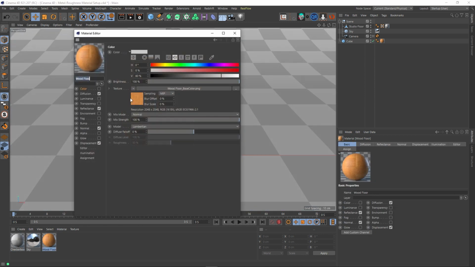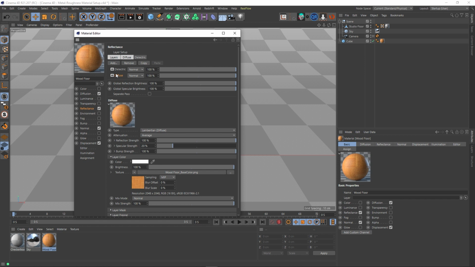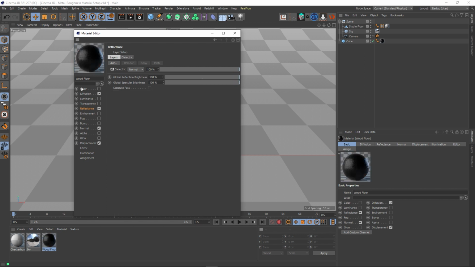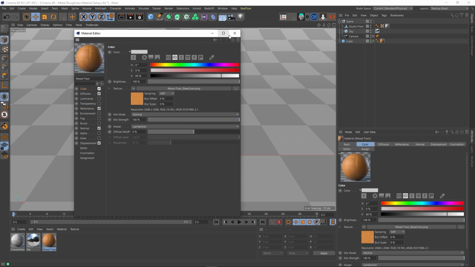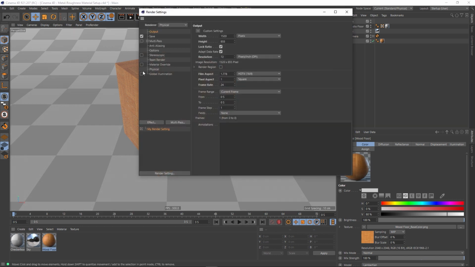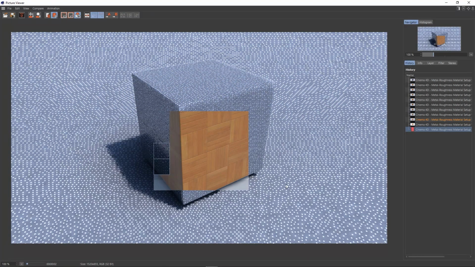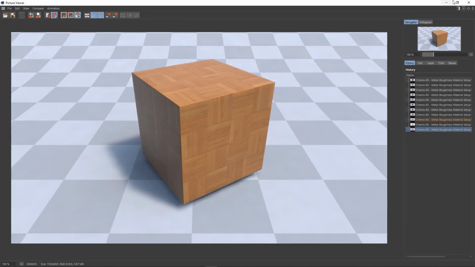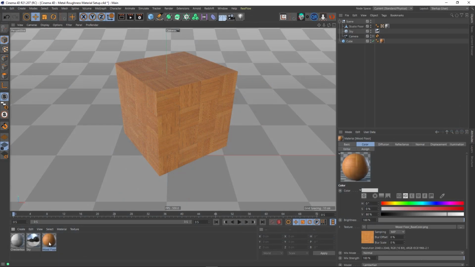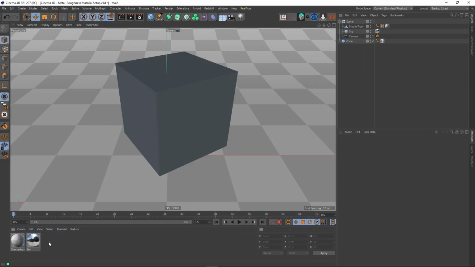And this wooden floor, let's get rid of the diffuse in there and turn our color back on. Turn our global illumination on, and we should be getting a very quick result now because we're back to what we were. There we go, so that's our first material. Let's get rid of this and let's move on to our next one.